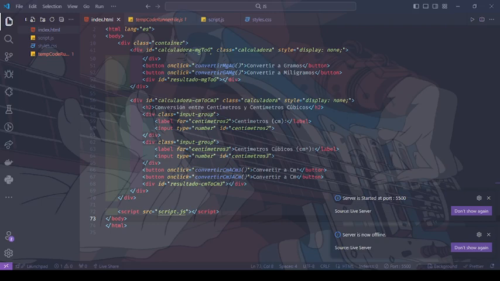Hi people, today we are analyzing this code that I already made. It's a very easy code, so well, let's get started.